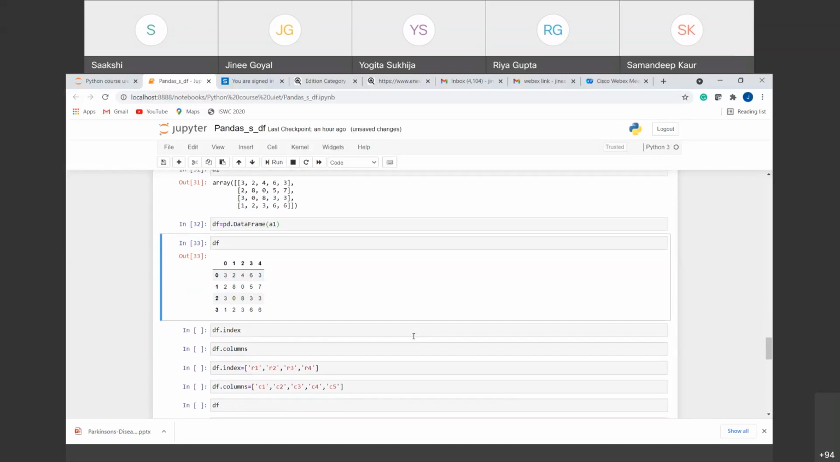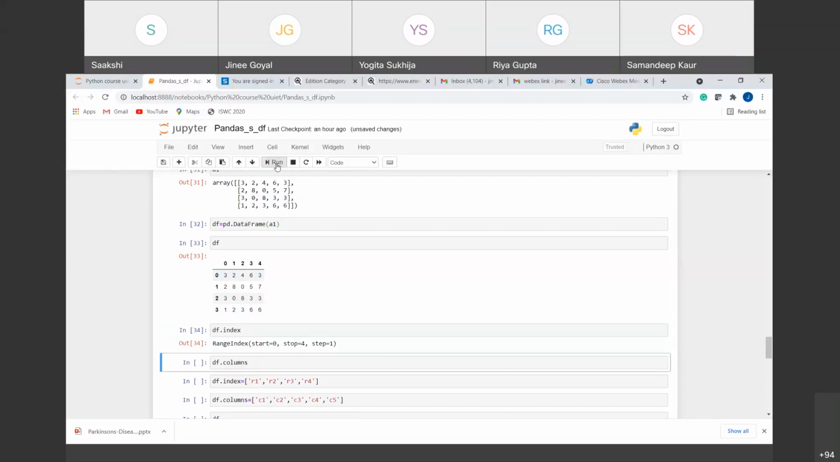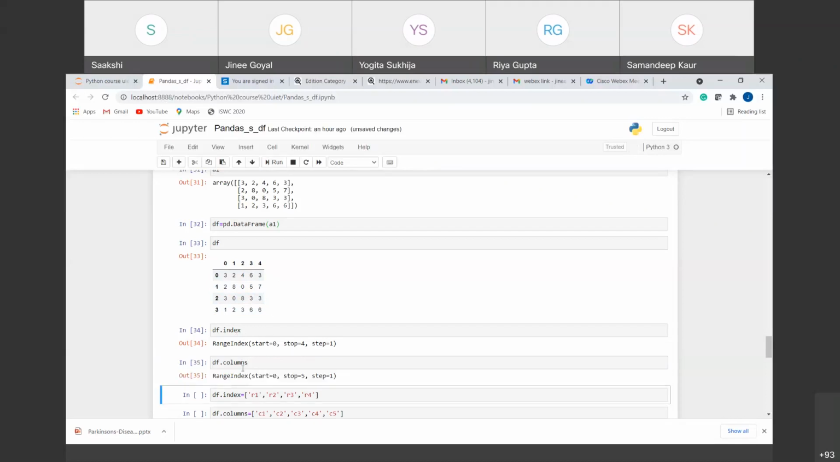If I call the index out of it, df.index, it will tell us that we have a range of index starting from 0, stopping at 4, where 4 is not included, and we have a step size of 1. Similarly, we can have df.columns also. The columns start at 0 and stop at 5, where 5 is not included, and we have a step size of 1.